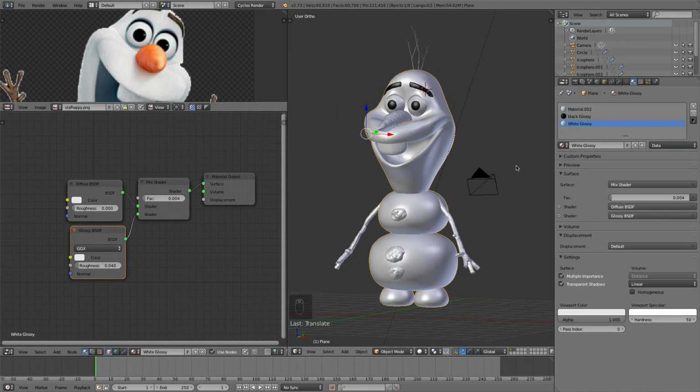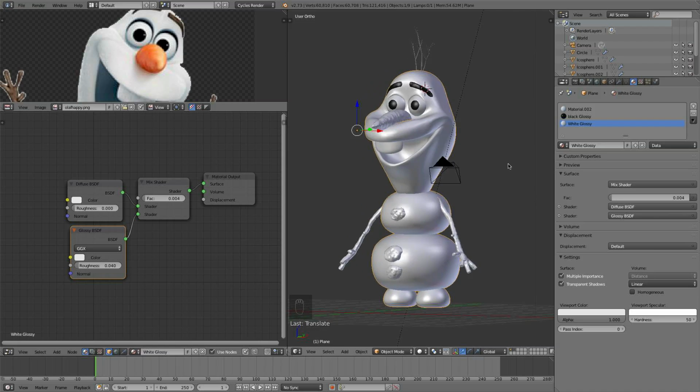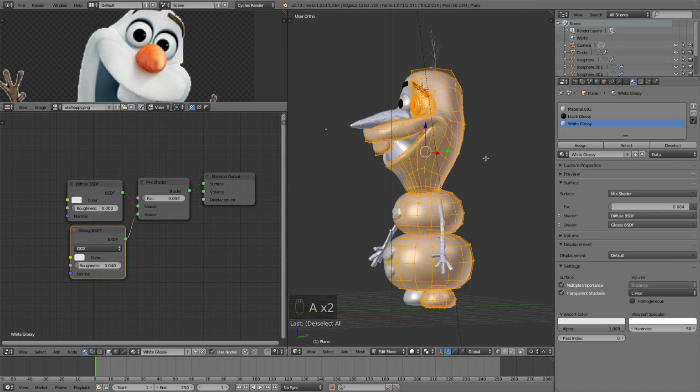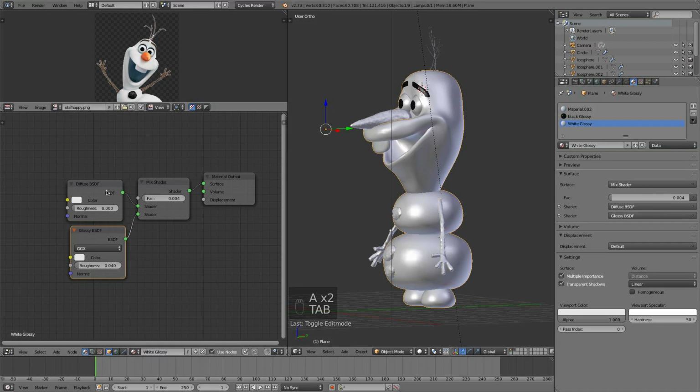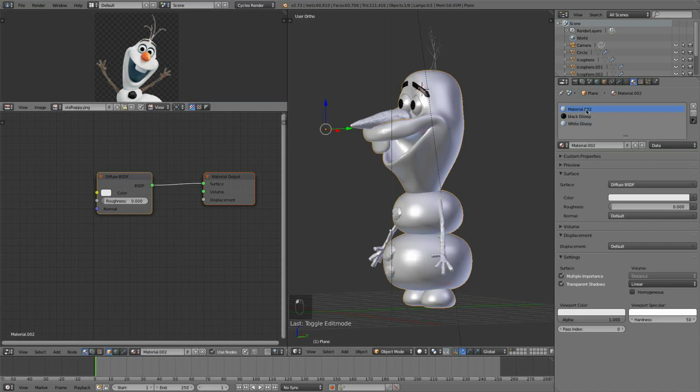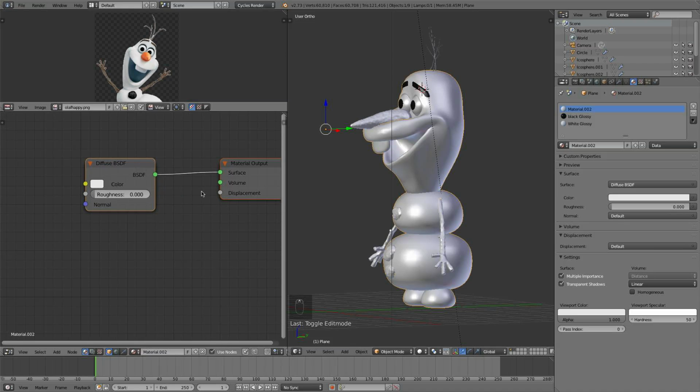So for the overall Olaf material, what we're going to do is basically we need to unwrap him. But we're not going to be picky about it. We're just going to go smart UV project right there, and give him an unwrap job. You can see what we get up here. It'll be perfectly fine for what we need to do now. And that is going to our base material here and setting up a simple material.